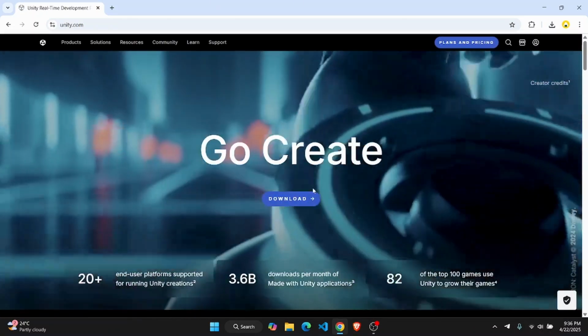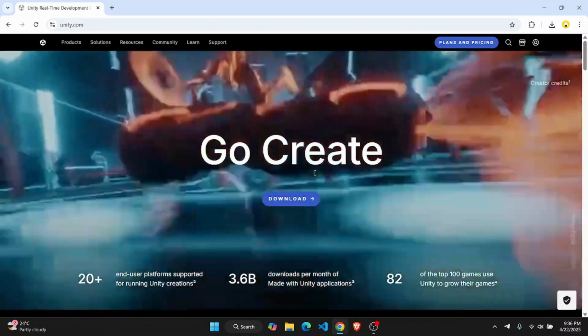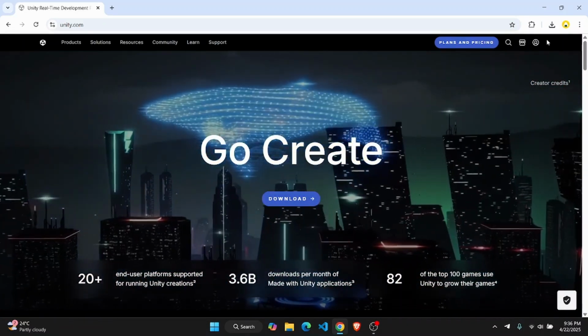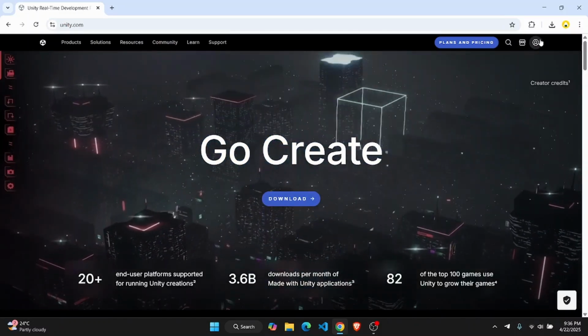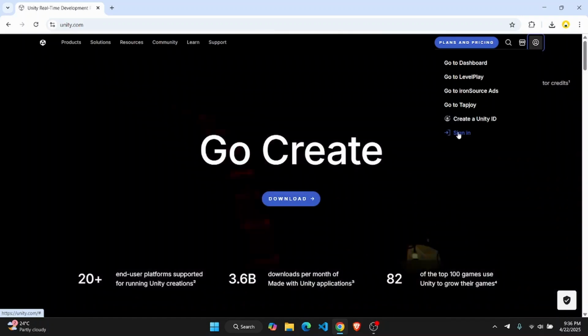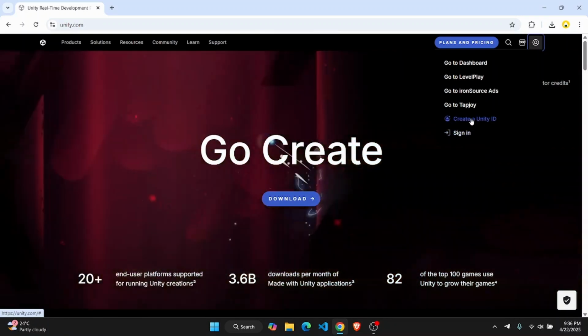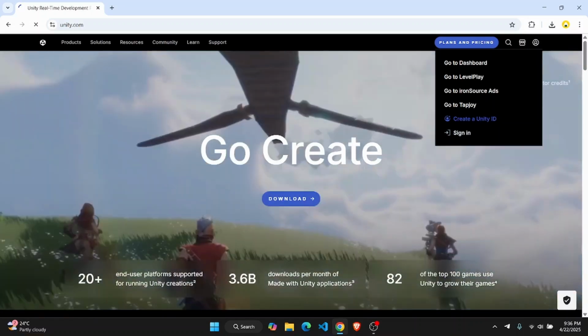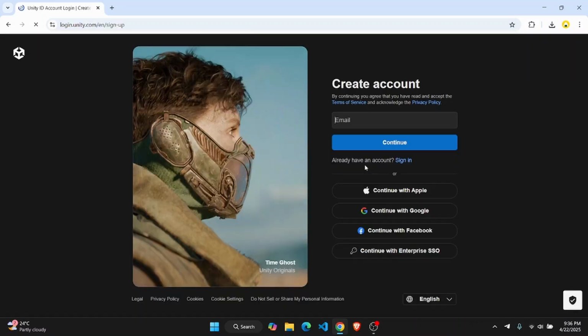If you already have Unity's Hub installed on your device, you can do it from there as well, but it's easier on browser. Click on the little profile icon you see at the top right corner, and then from here, if you already have an account, you can sign in, but if you don't have one, you are going to have to create a Unity ID. Click on Create, and you'll be taken to another page here.